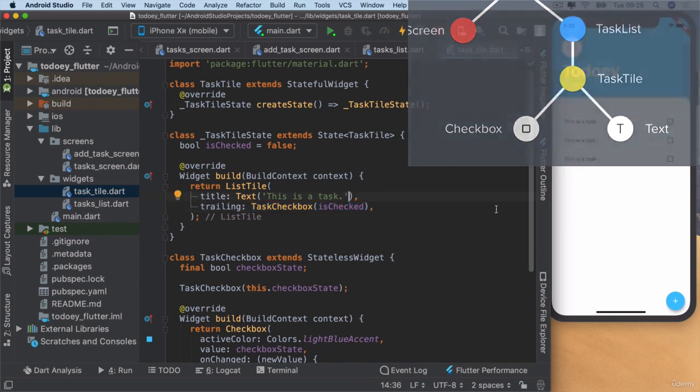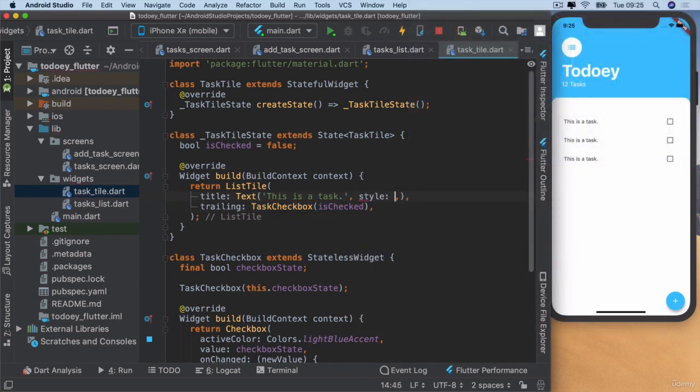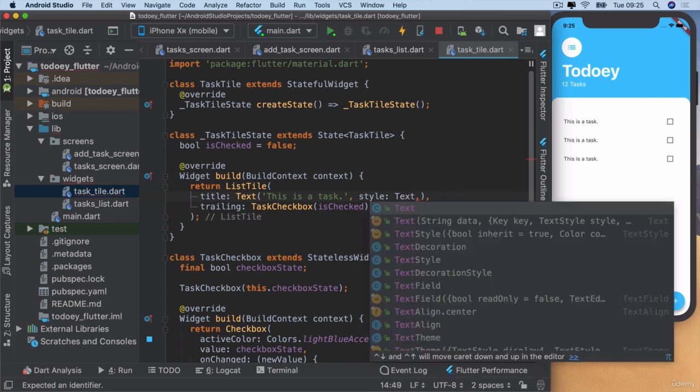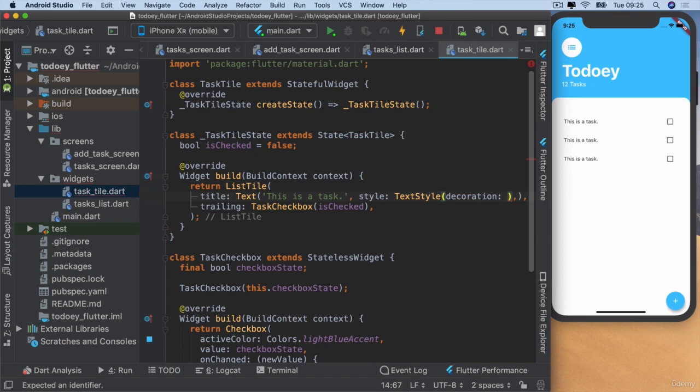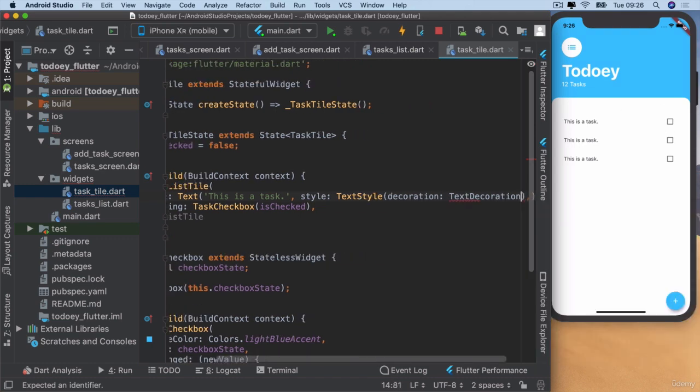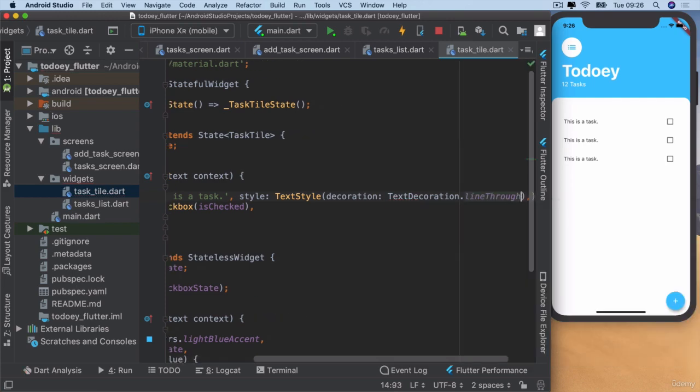So that means that we can do things like adding a text style to our text widget. And the one that I want to add is the decoration. I want to be able to cross out my text when my task is checked off. So the decoration I'm going to use is TextDecoration.lineThrough.